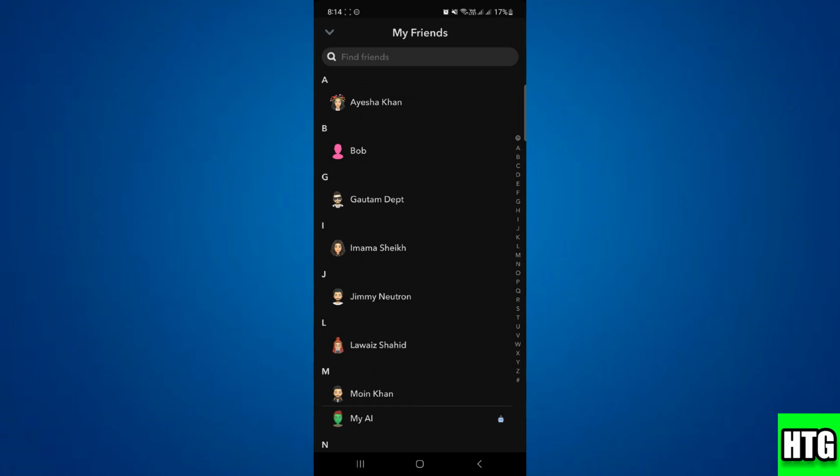So that's how you can remove multiple friends at once on Snapchat. That's all for this video.